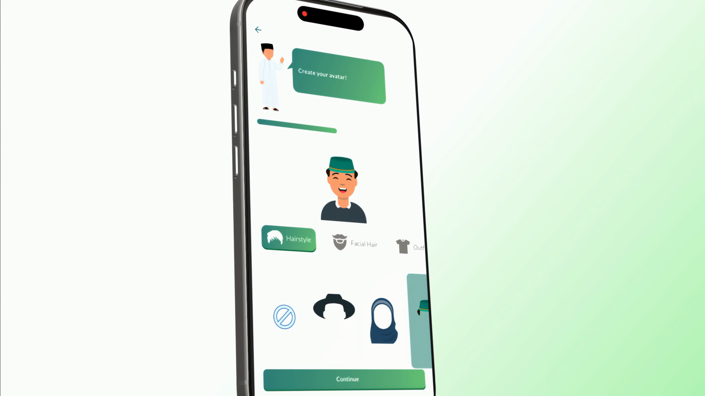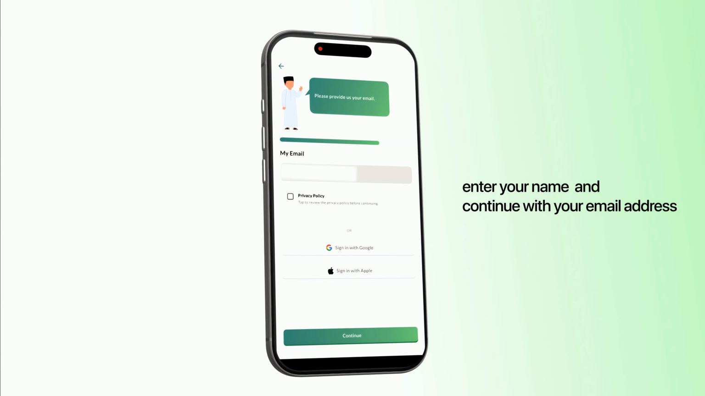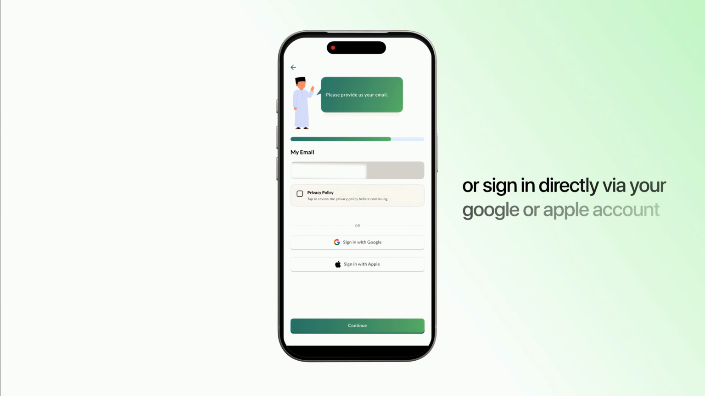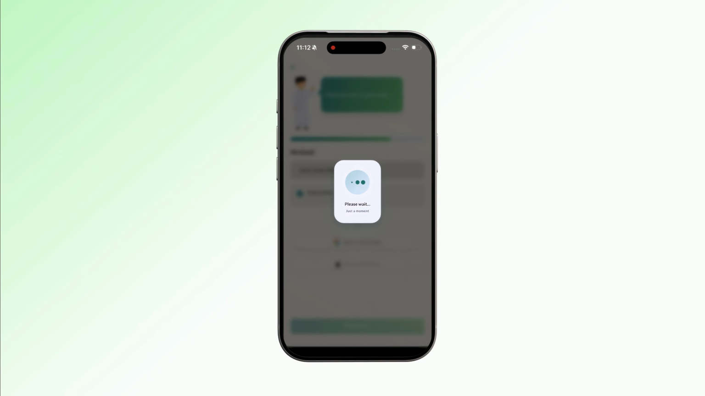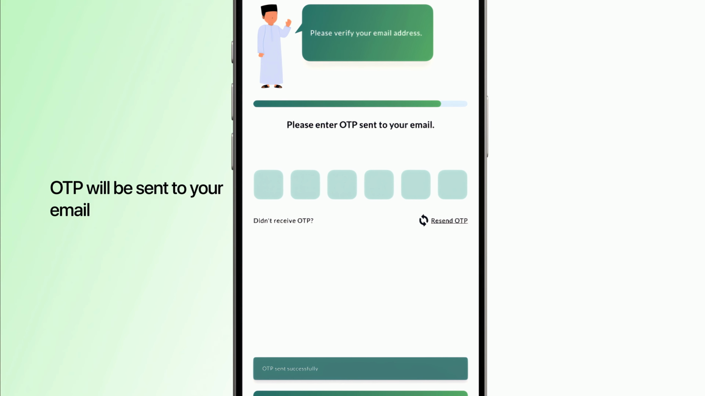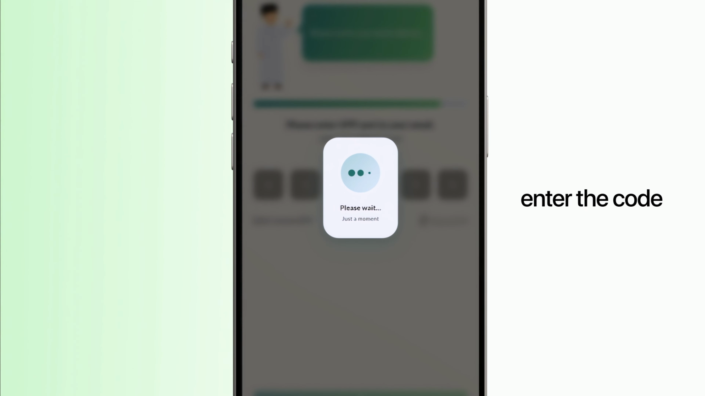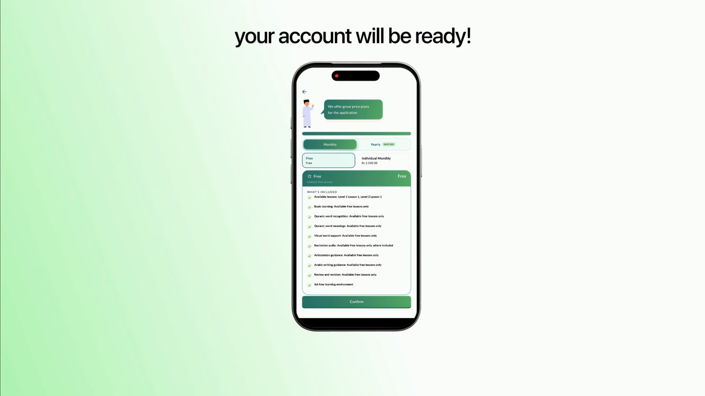For an adult account, enter your name and continue with your email address. You can also sign in directly using your Google or Apple account. If you choose email, a verification code will be sent to your email. Enter the code and your account will be ready to use.